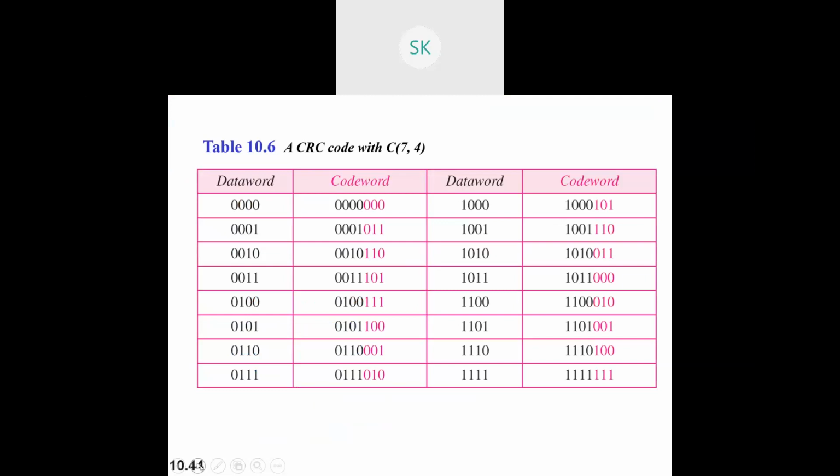What is redundancy? In order to design your particular code word, we will not send the data word as it is. We'll add some redundant bits. So that's why redundancy comes into the picture. Check is nothing but you are detecting the errors. You are not correcting them.